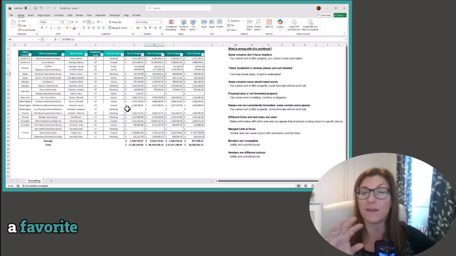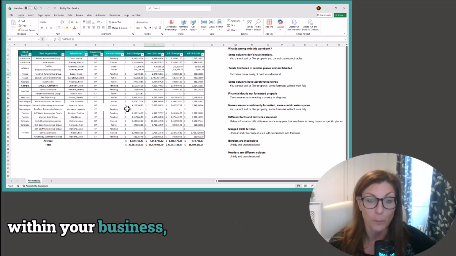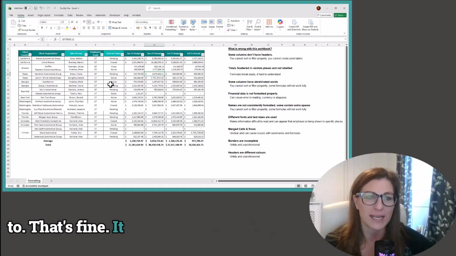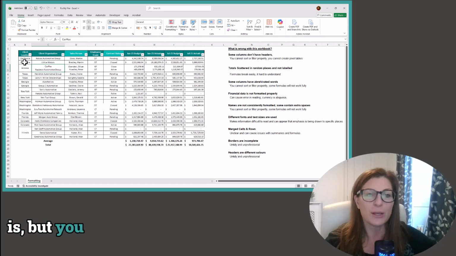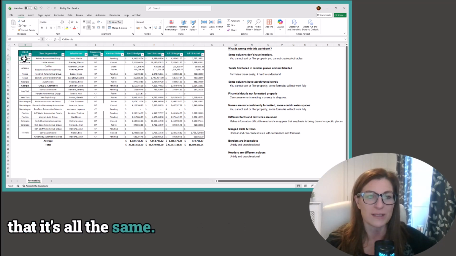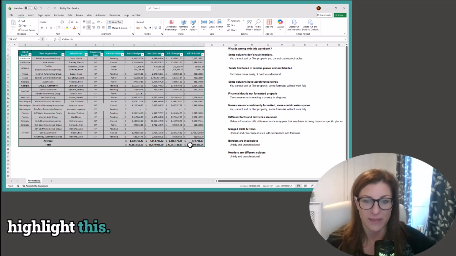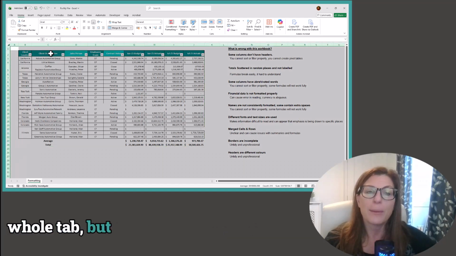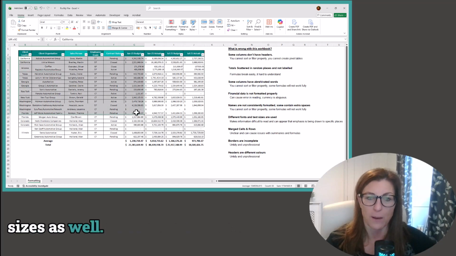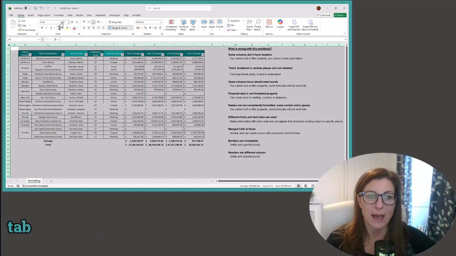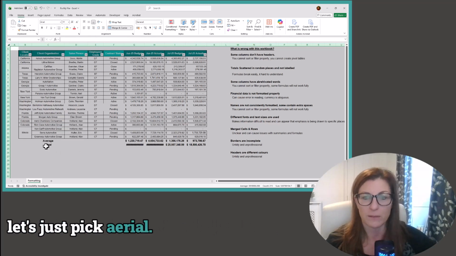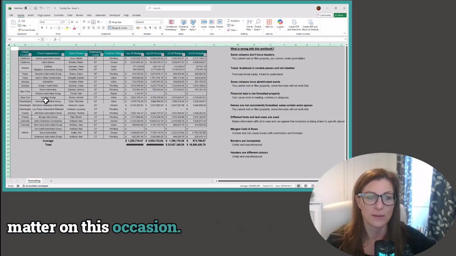You might have a favourite font that you use within your business. You might have a corporate font that you have to stick to. That's fine. It doesn't matter what it is, but you do need to make sure that it's all the same. So I'm going to highlight this. I could highlight the whole tab, but I also want to do the sizes as well. So if I highlight the whole tab and say the whole tab should be, let's just pick Arial. It doesn't matter on this occasion.